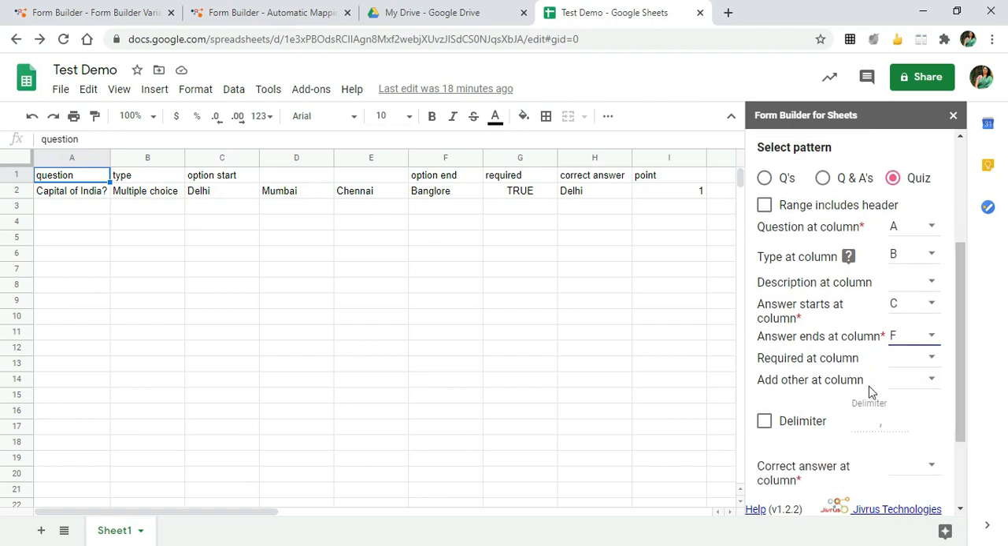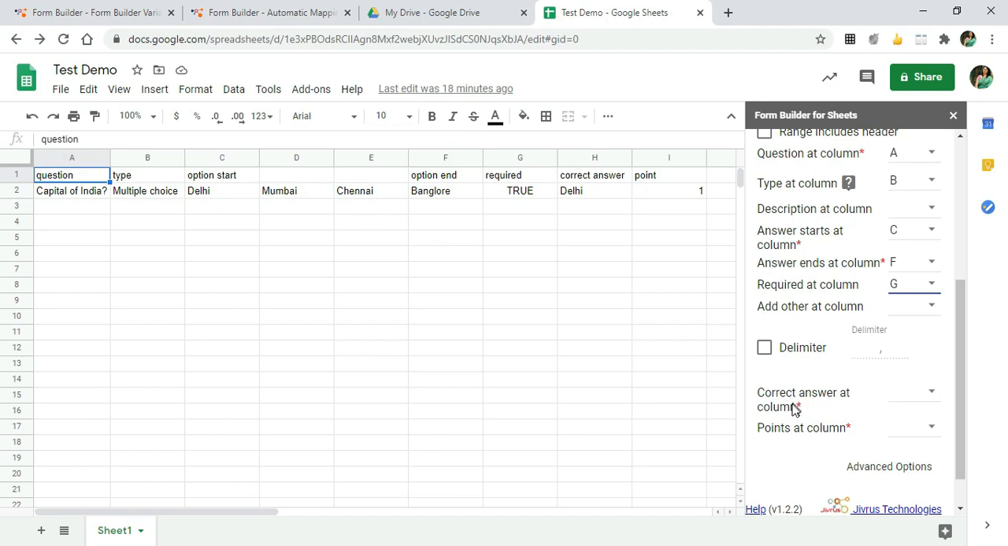Then there are add another and delimiter. I'm not using all this because I'm simply making a form where I have 4 options. Then the correct option and the points. My correct option is in column H, so I'm selecting that, and my point for that particular question is in column I, so I have selected I as the column. Now these are the basic features needed for creating any simple Google Form.